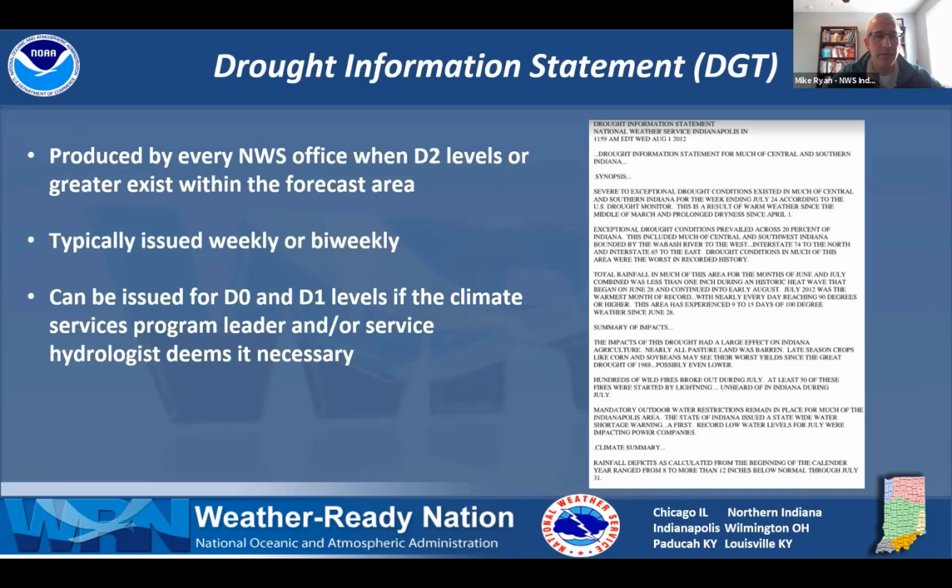Okay, next slide. So the drought information statement, I just wanted to touch on this really, really briefly. This is something that every Weather Service office does and produces. And typically, we're going to issue these whenever we have identified D2 levels, which I don't have the D levels in front of me. I believe that's severe drought and greater. But basically, when there are any levels of D2 or greater going up towards D4 that exist within the forecast area. As I mentioned, they're typically issued weekly or bi-weekly. That decision is made by either Crystal or myself for Indianapolis. I'm sure Tom does the same thing for Louisville, and likewise the climate focals for the other offices that cover the state.